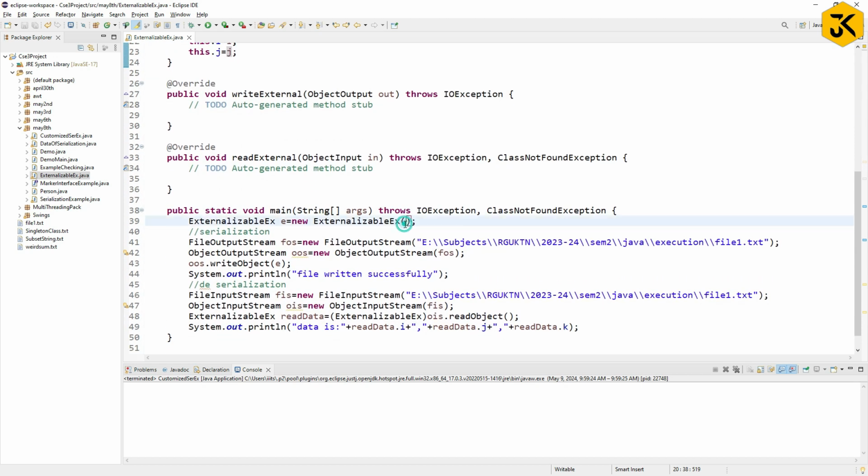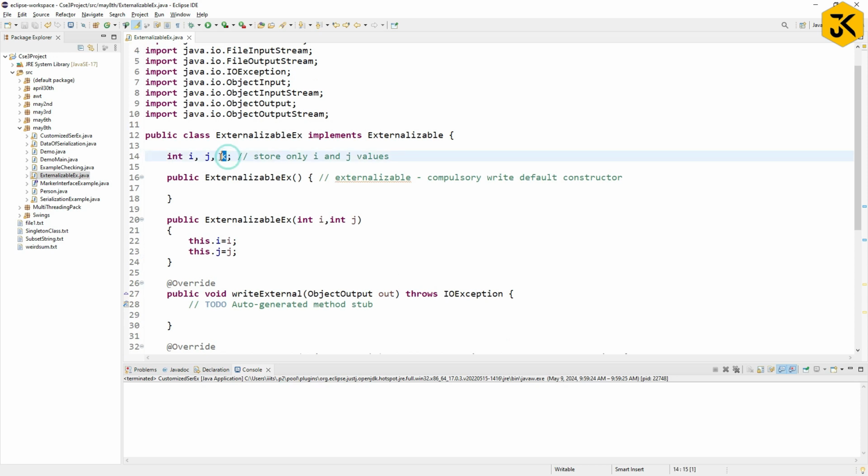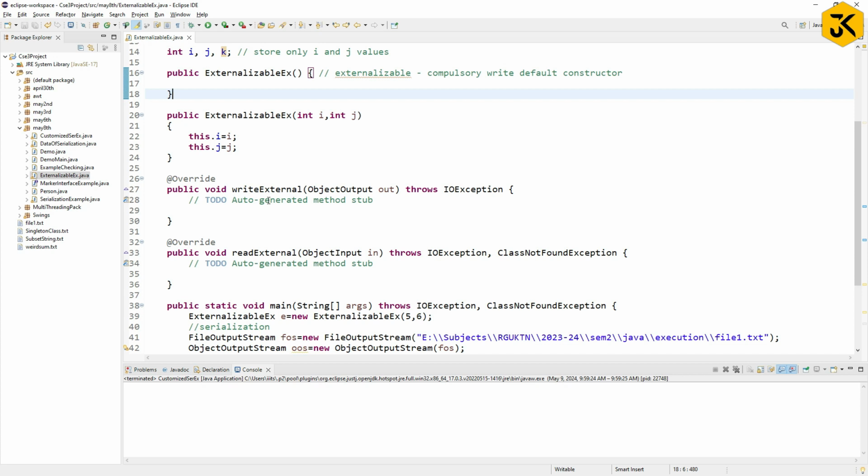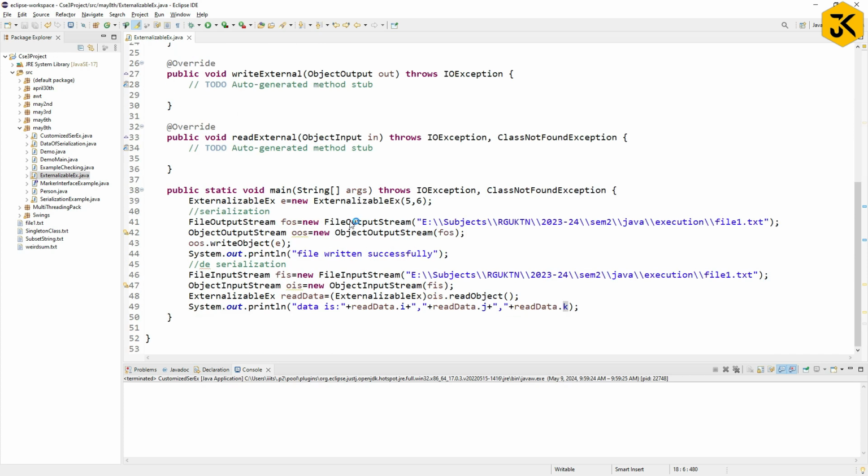So here I am going to pass something like 5 comma 6, and it is going to place the default value of k as 0. Now here you have to understand one thing. This externalizable concept is meant for placing the required values in the serialization process. Means whatever values you want to store, only those values are going to be stored.